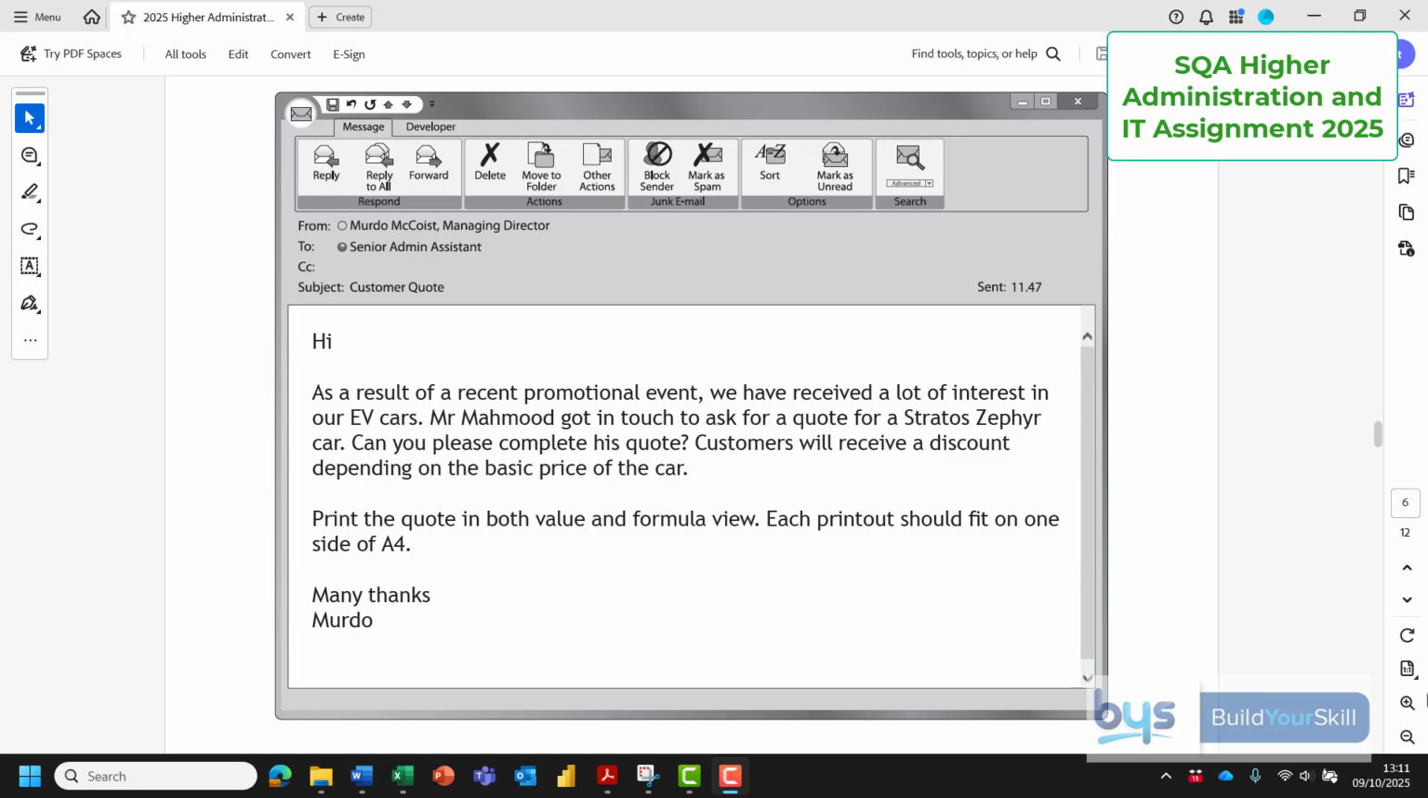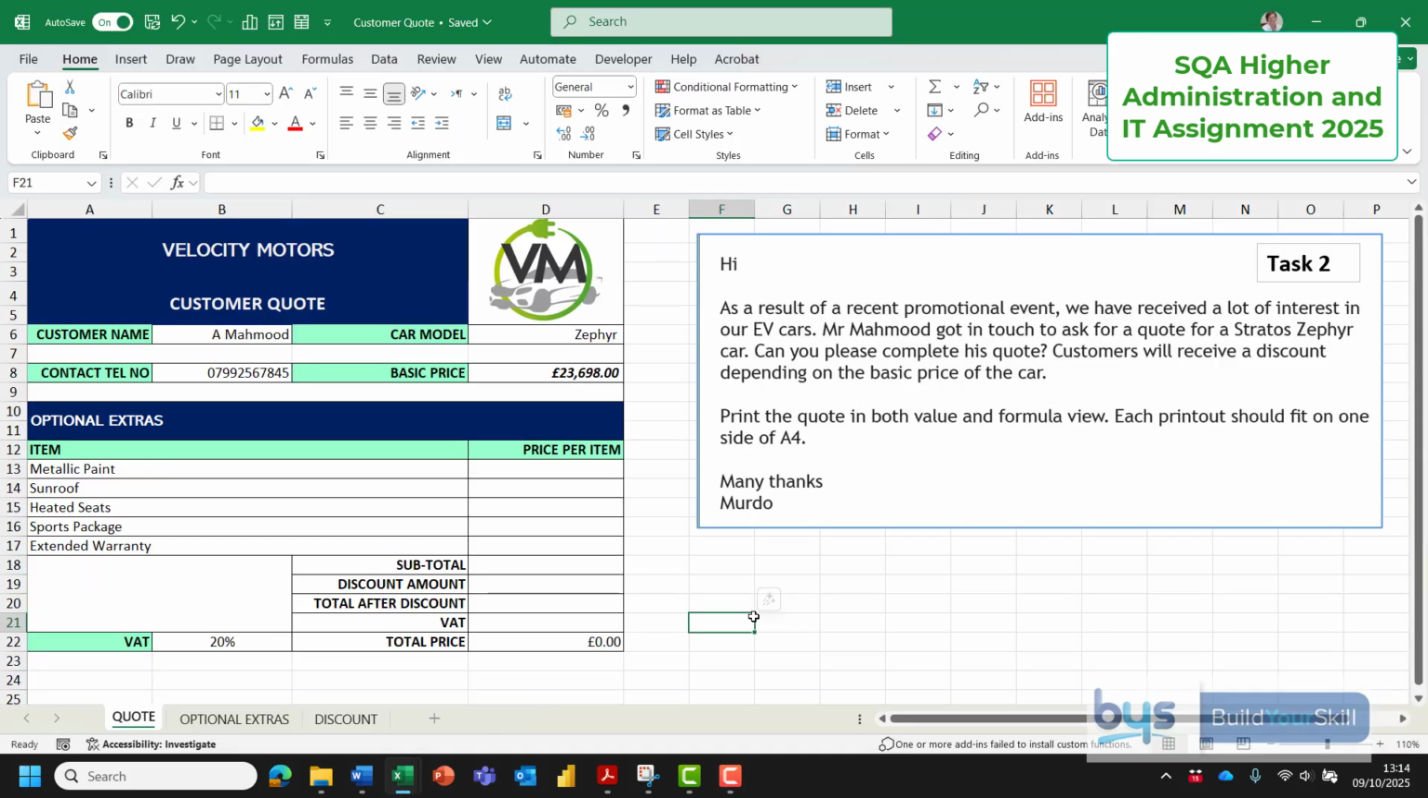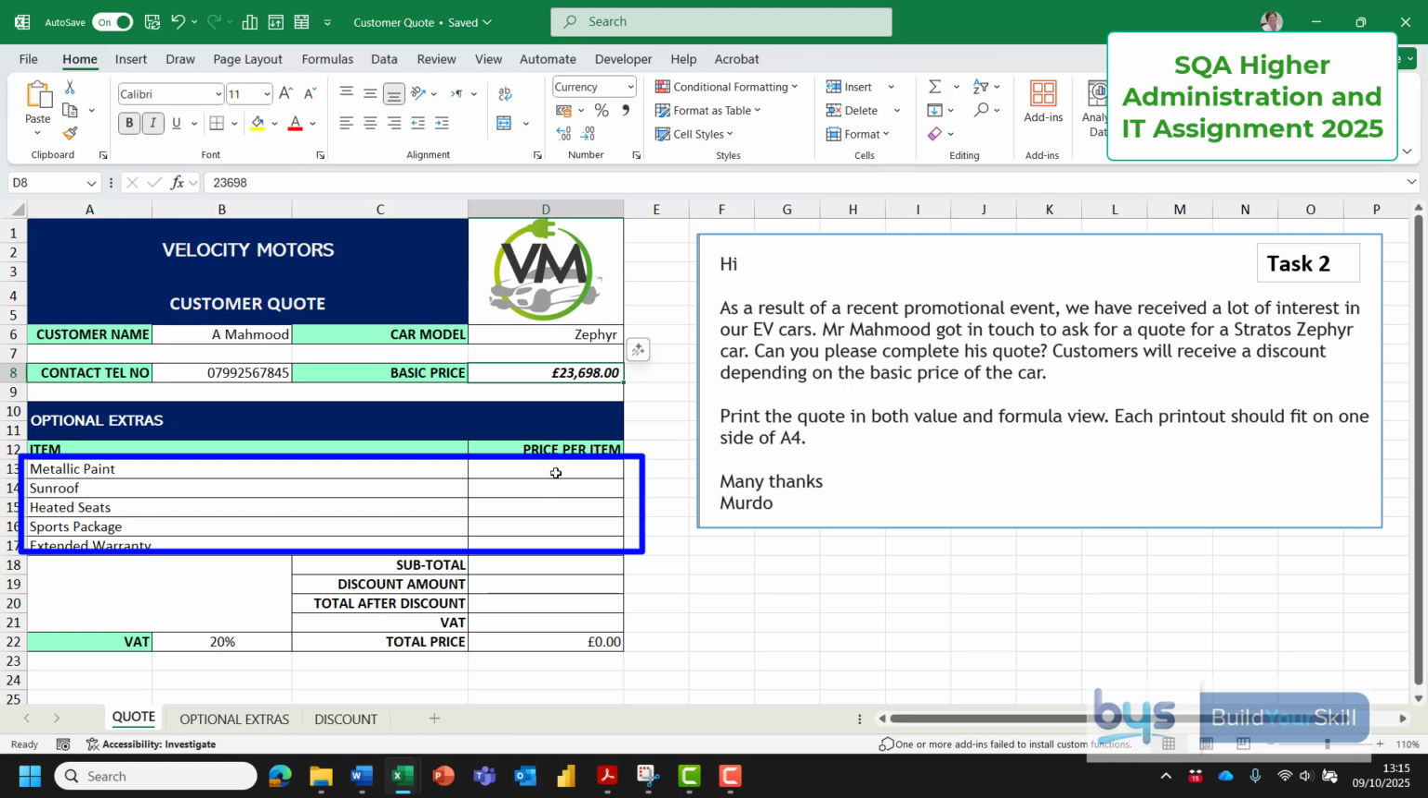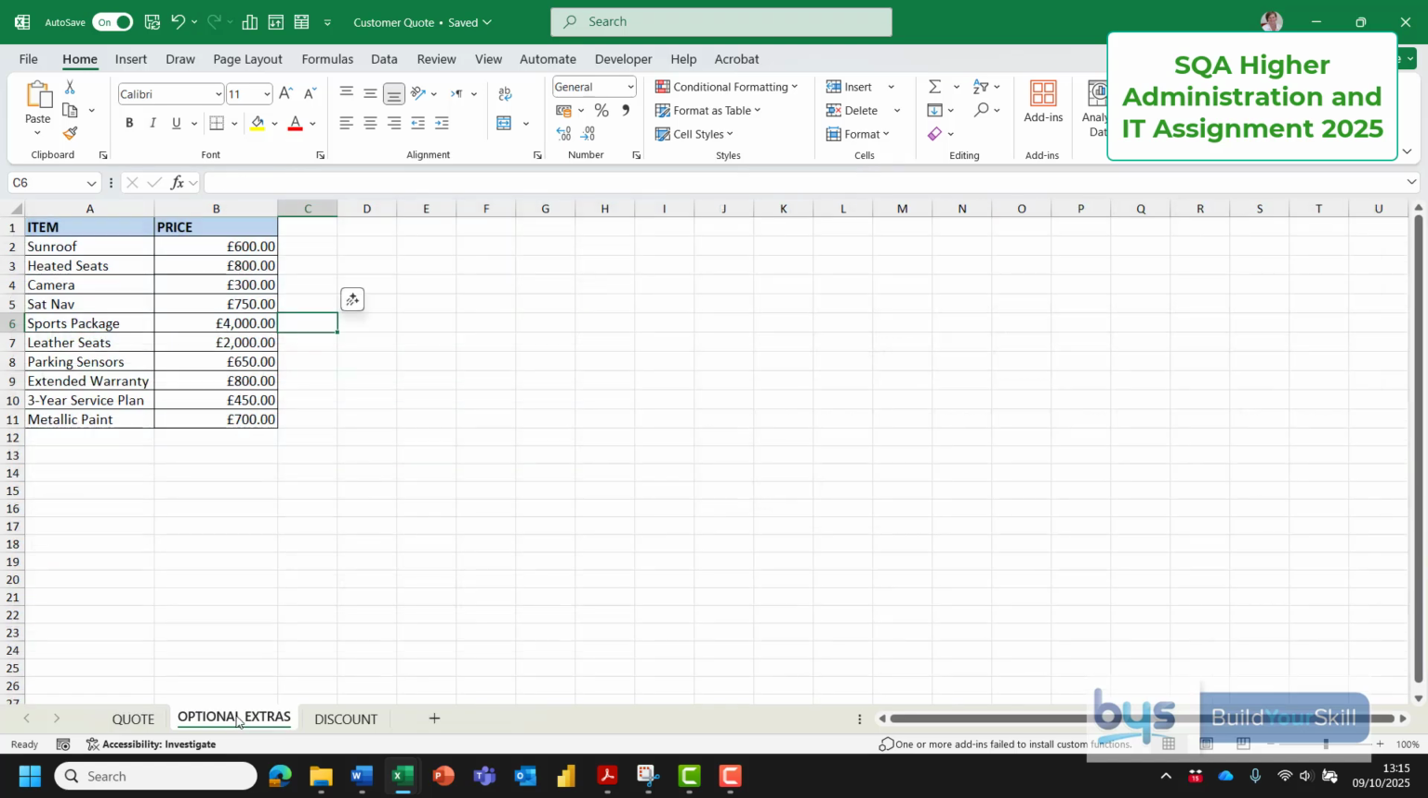So let's now have a look at the spreadsheet. Here we are in the customer quote spreadsheet, and I can see the basic price is in there. We've then got a section showing item and blanks for pricing, and we're going to have to look up the price for the various items. Now, looking at the next sheet, optional extras, you'll see we have two columns of data with item and price. So these columns are held vertically.